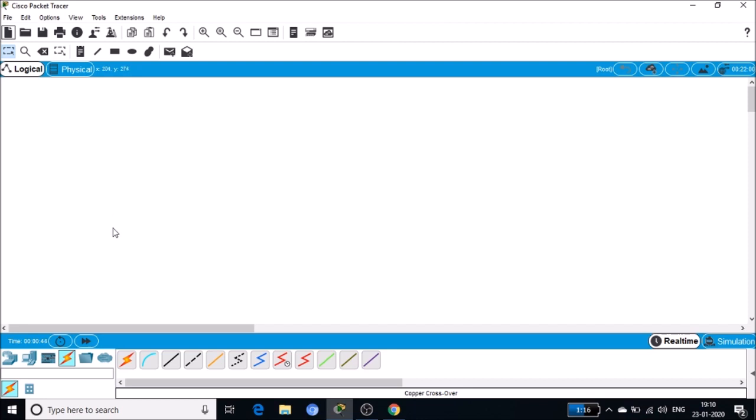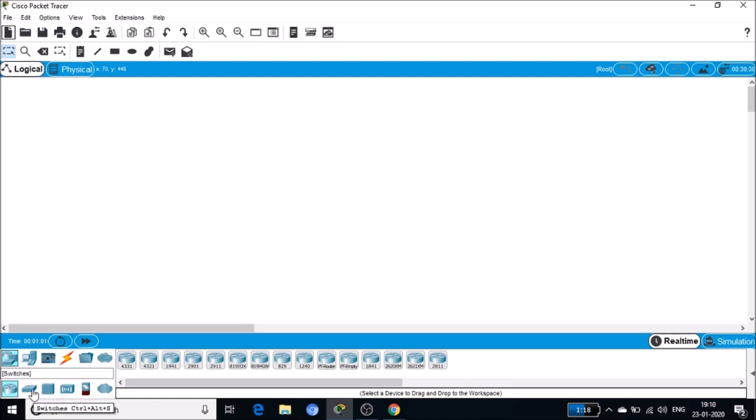So where you can find the switches: in the icons, you can find an icon with the network devices. Click on the network devices. So all the network devices are visible now: routers, switches, hubs, etc. As we need a switch, I will click on switch. Now the different types of switches are available. I am going to choose 2960.